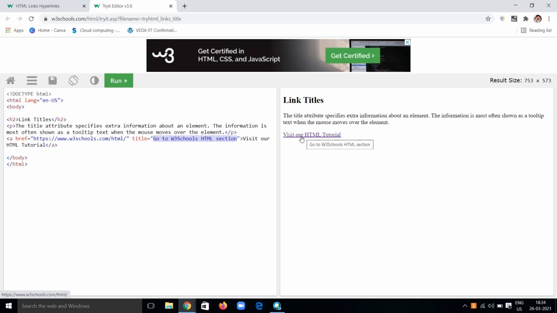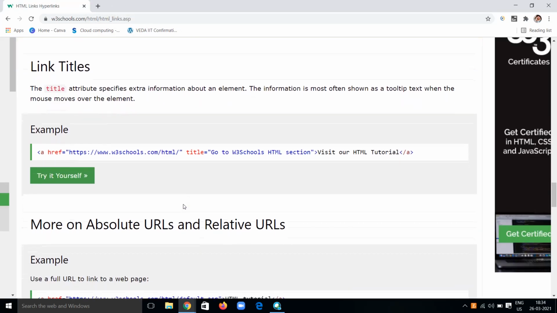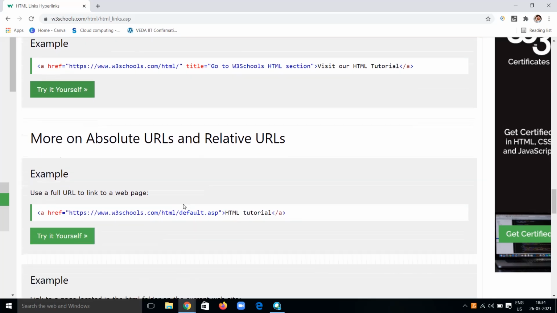Somebody may not know, on some website, what will happen by clicking on something. That can be found by using this title attribute, which is displayed as tooltip text, so that will help you. So it is better to use these title attributes while using clicks or any links.